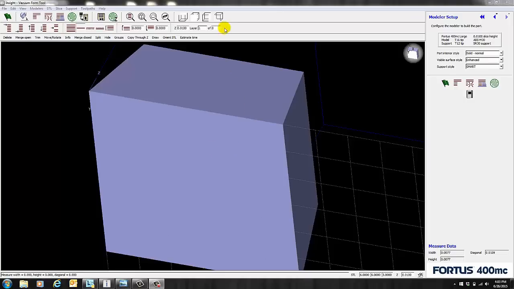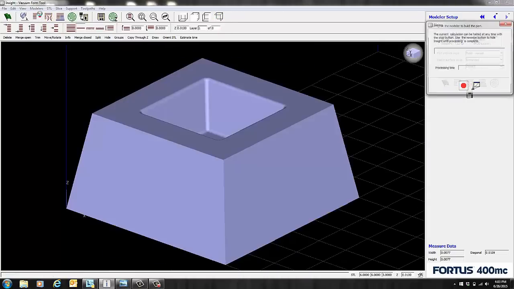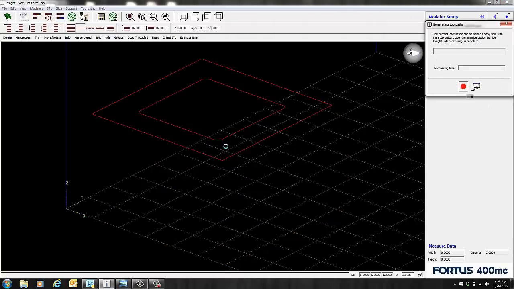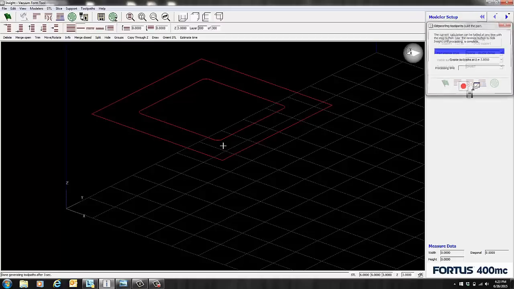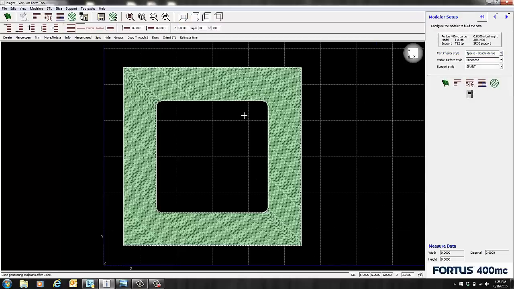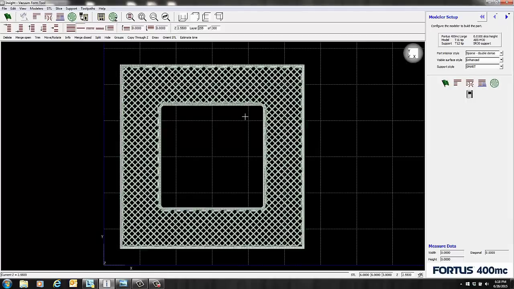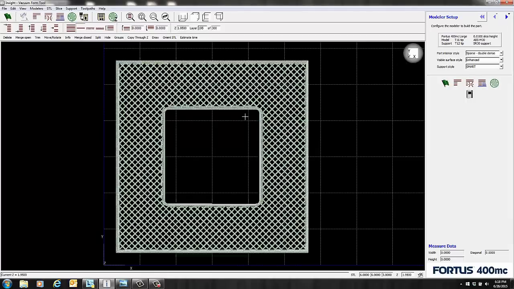So the first thing I'm going to do is slice this part. And I'm also going to add default toolpaths for double dense sparse. I'm going to go to top view. And as you can see, we now have double dense rasters throughout the part.